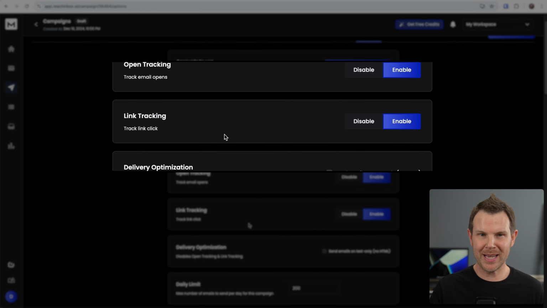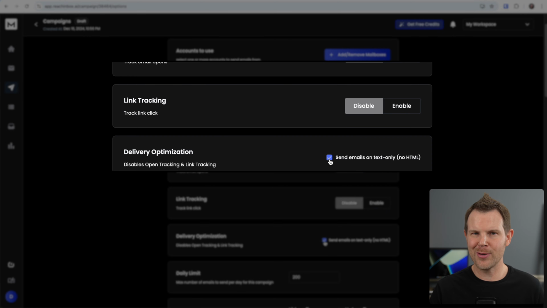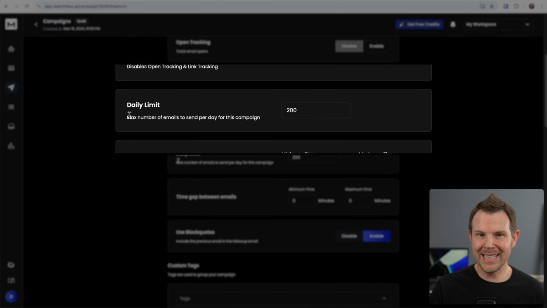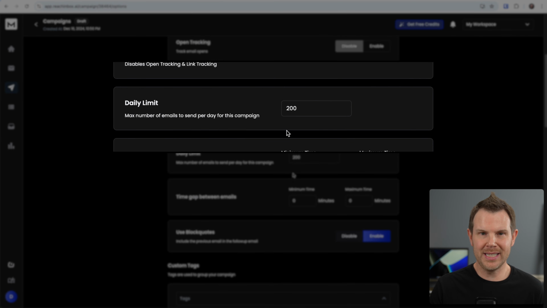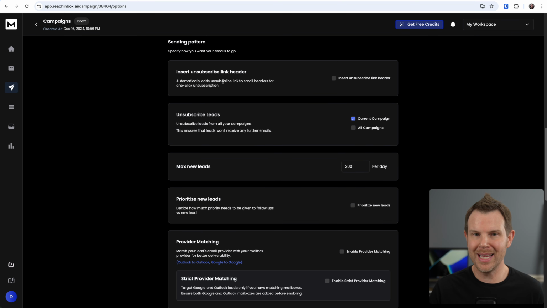However, if you want to optimize your deliverability, you click right here and you disable both of those, because if you're not tracking clicks and you're not tracking opens, well, then you're going to have much better deliverability overall because you don't look as much like a marketer or spammer. You can set a daily limit for each campaign as well. The default is 200. You can set up a time gap between emails, and you can also insert unsubscribe links in the headers. Just check this box over here.